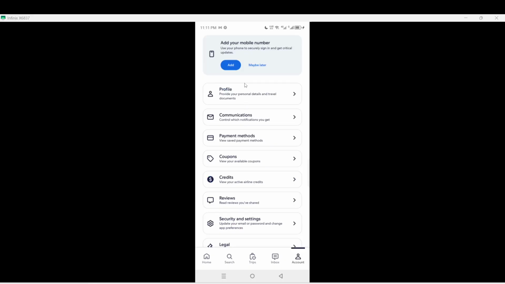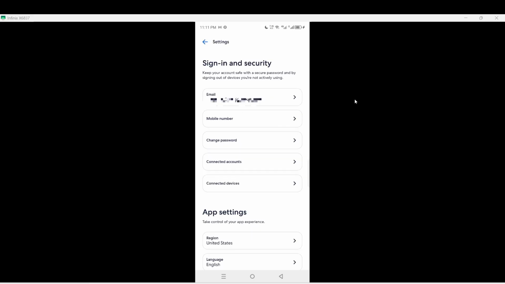From there, select your personal profile details. Alternatively, you might see an option for Settings or Update Profile. This is where you can make changes to your account details, such as your email address.